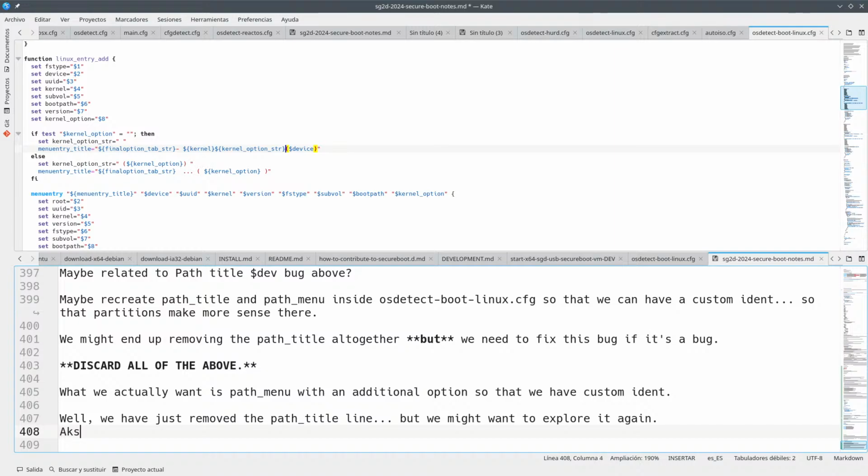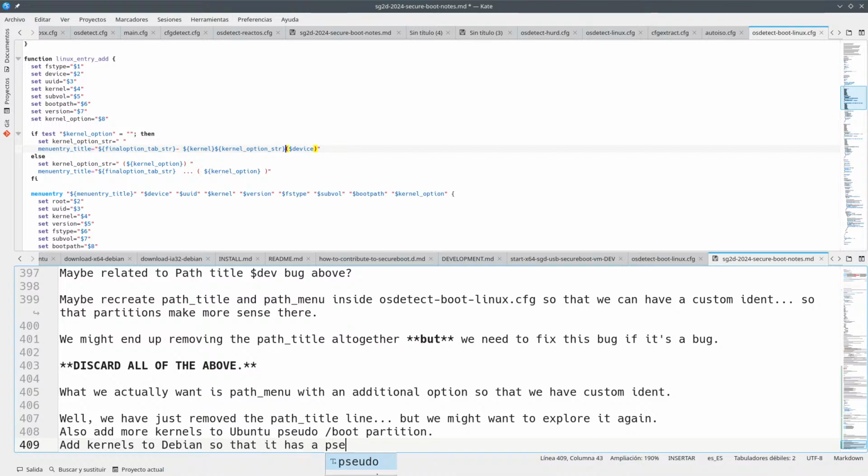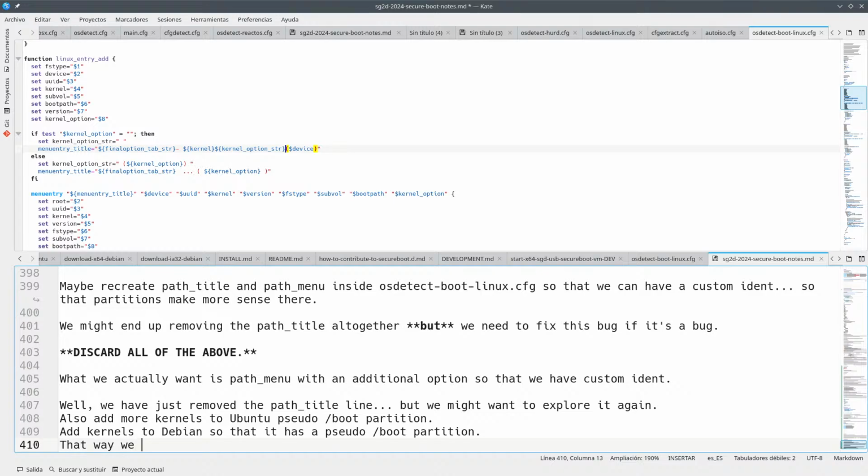Also add more kernels to Ubuntu pseudo boot partition, and add kernels to Debian so that it has a pseudo boot partition. That way we can test all of these and see where to put the path title and how it should be working.